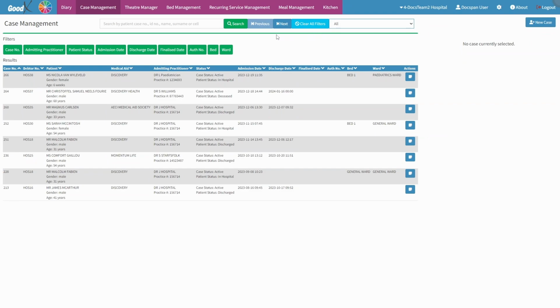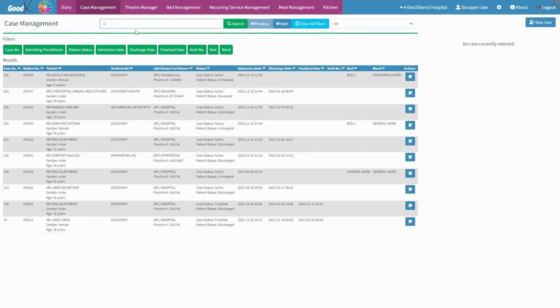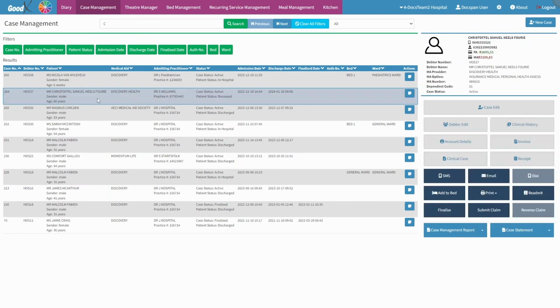Now, let's locate the desired patient by clicking on the Search by Patient Case field. With the patient list now filtered, select the data from the results. The Case Management sidebar will open. To learn more on the Case Management sidebar, please refer to the Case Management Screen Sidebar, Navigation and Use user manual, linked in this video's description.